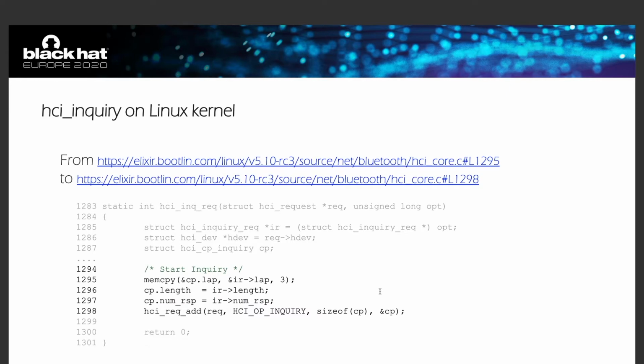When it comes to the Linux kernel, it becomes clear. Almost all commands are defined as data structures, which can be found in the header file.